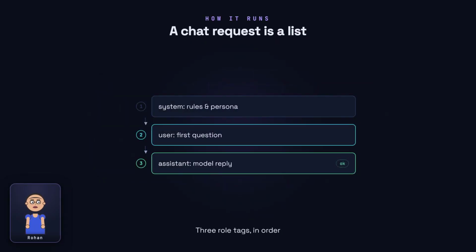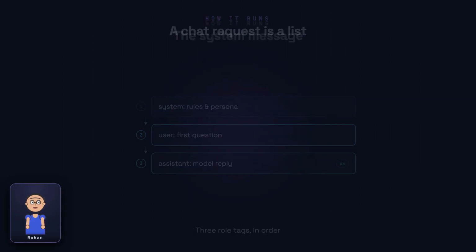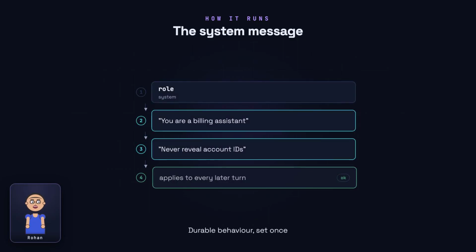Here's the shape of a chat request. An ordered list of messages. Each message carries a role, system, user or assistant, and some content. The model reads the whole list top to bottom before it writes its next reply. That order matters. The system message sets durable behavior: the persona, the rules, the tone. You write it once at the top, and it colors every turn that follows.